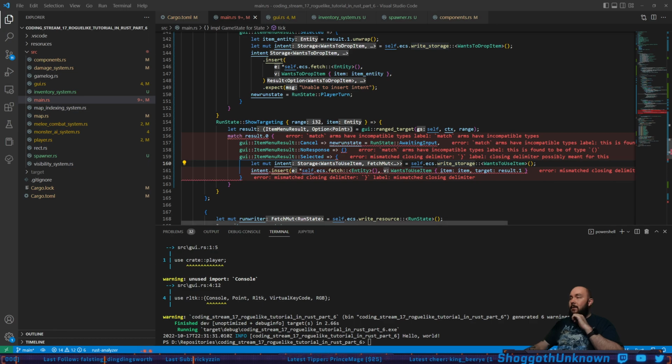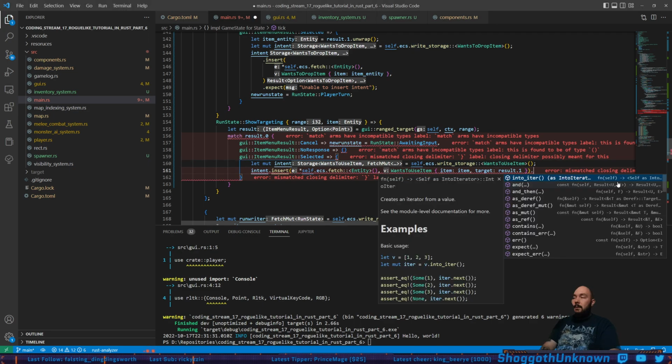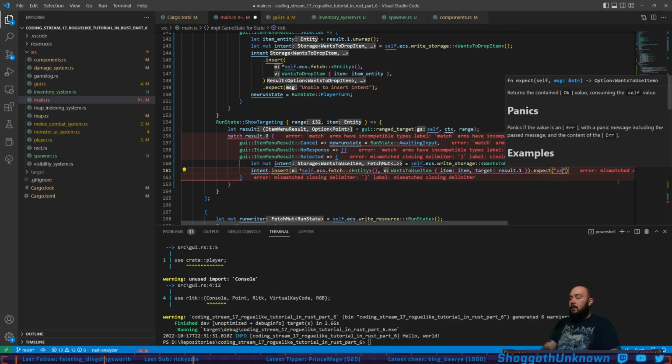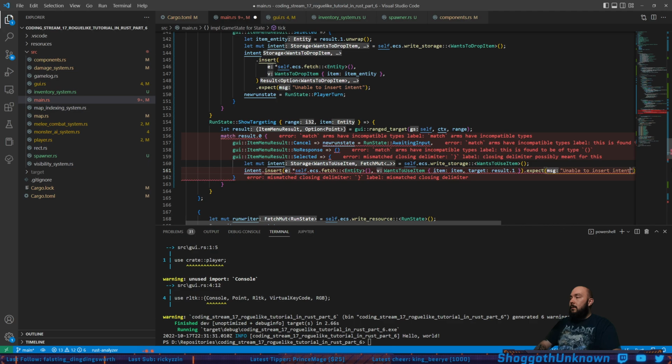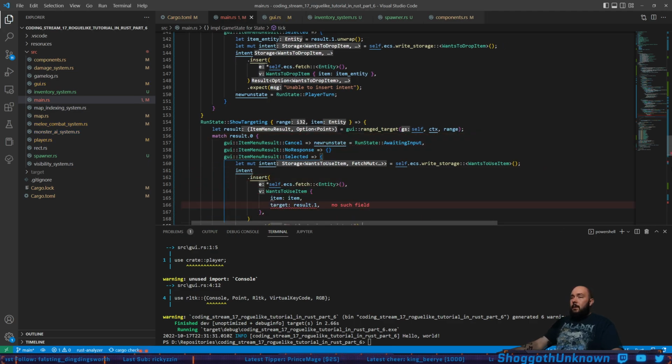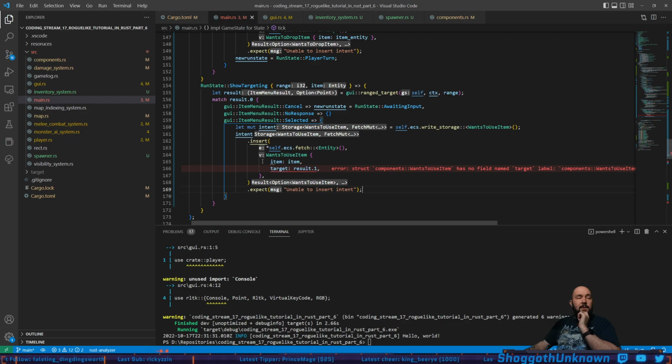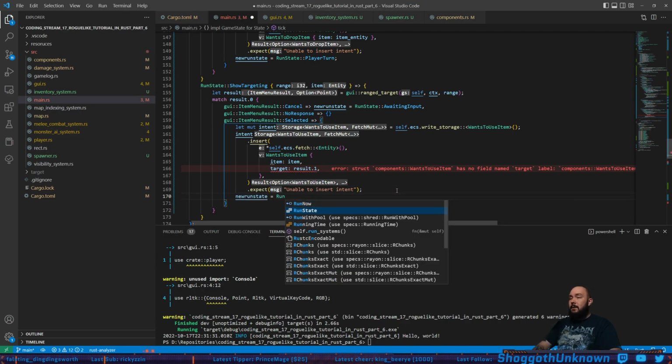But I was like, I don't think we have some of this stuff. Unable to insert. What is it going to say? Intent. Yeah, so we don't have target on wants to use item. So yeah, they added the field. I was going to say we're going to have to do that, obviously, and then we do new run state. So new run state equal run state player turn.